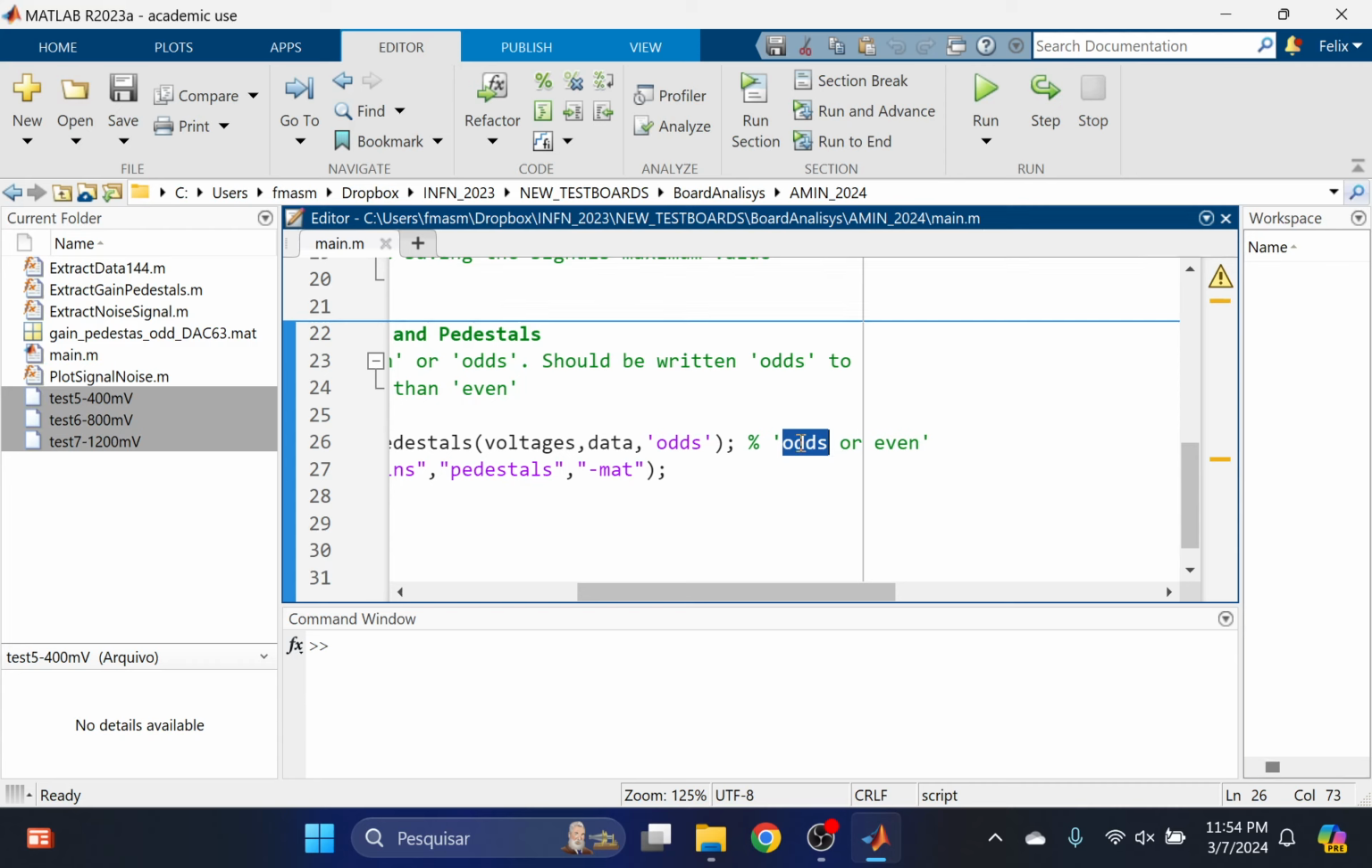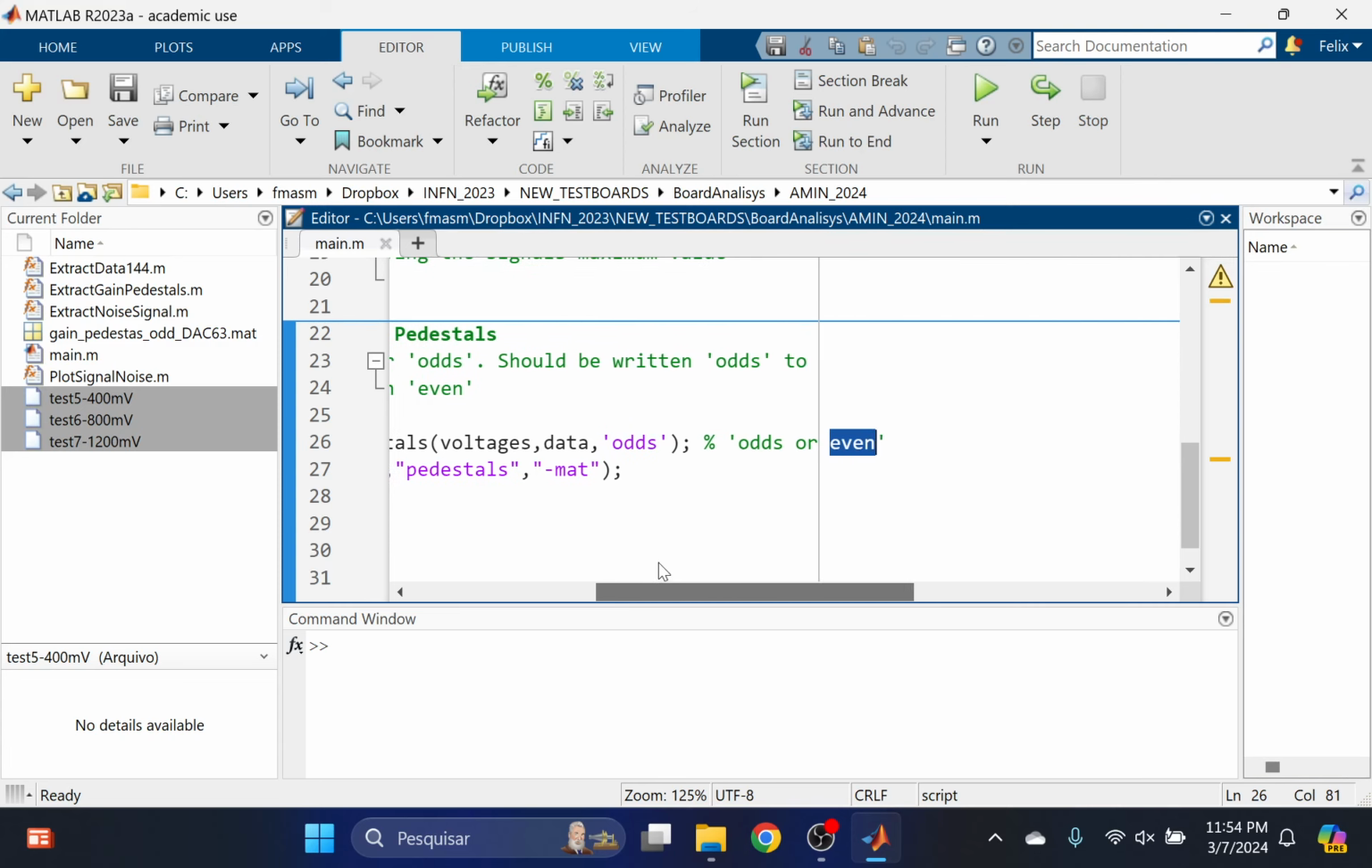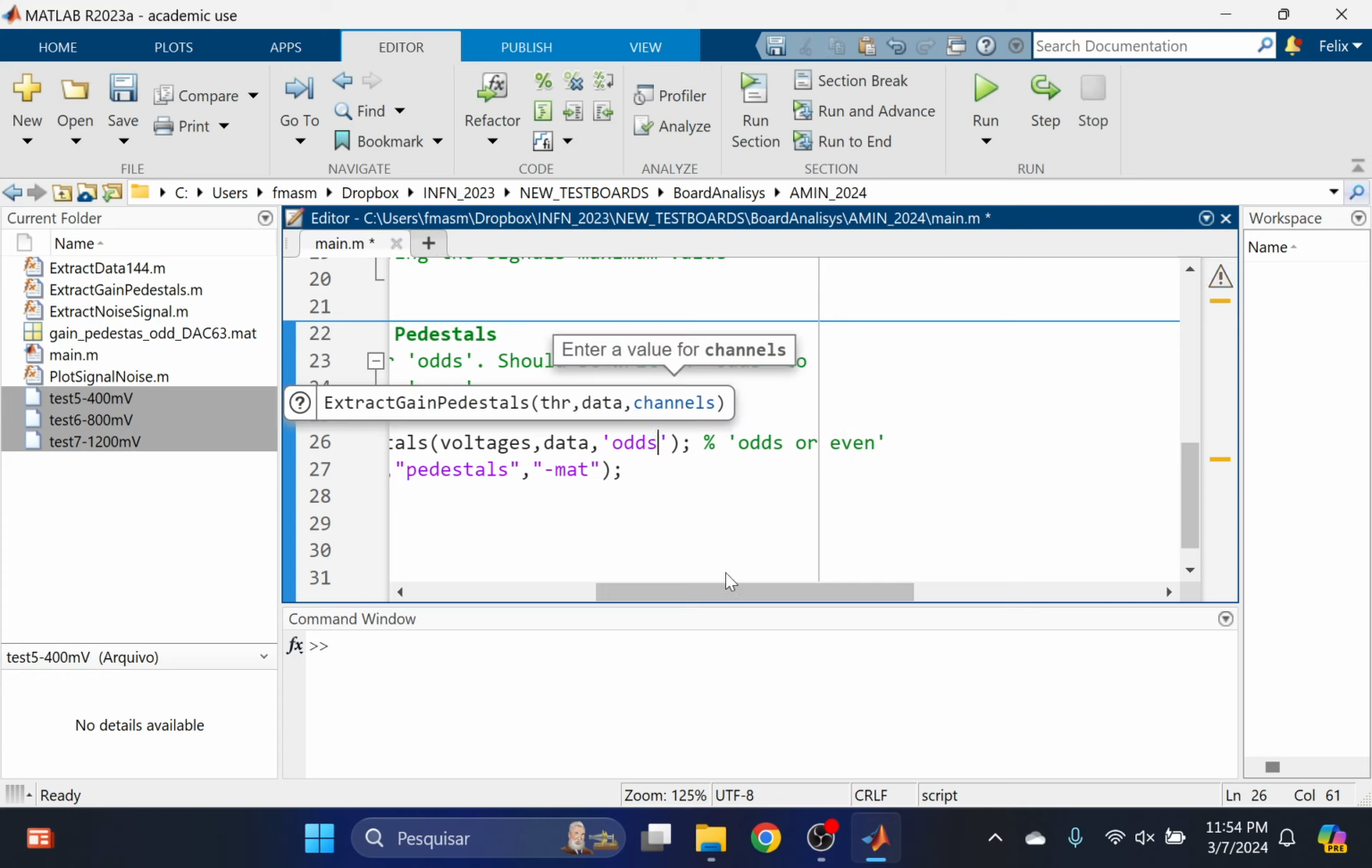It's very important to write the word odds with an s, just to have the same length as even, because there is a function that compares if you are writing odd or even. So if you only write odd, it will give you an error.